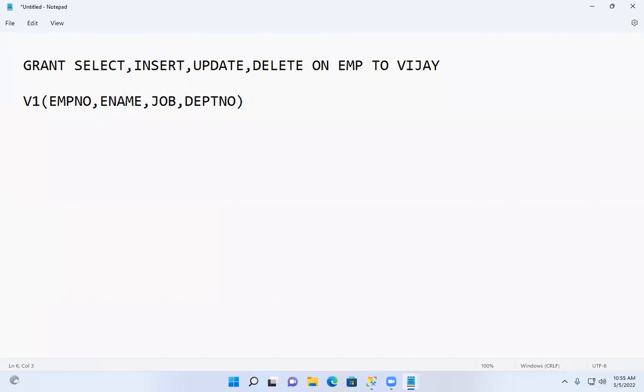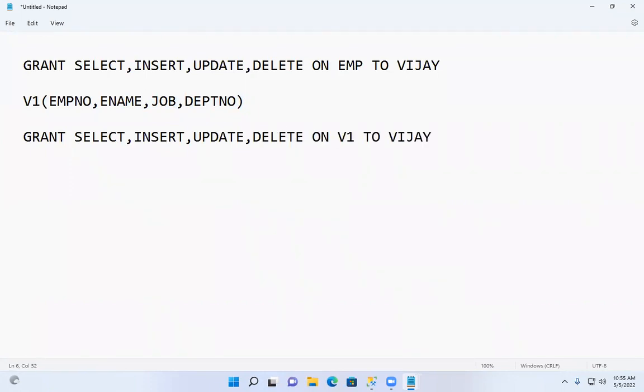Next, what do we have to do? Grant what, sir? Select, insert, update, delete on V1 to Vijay. So instead of granting the table, we are granting the view to Vijay. So when the view is granted to Vijay, he can access only these 4 columns, but he cannot see the complete table. Understood?